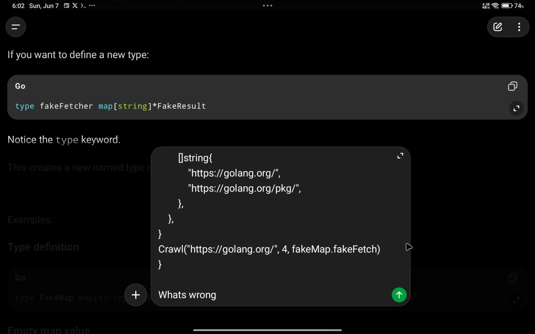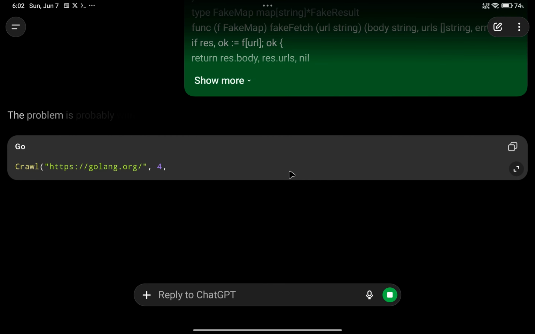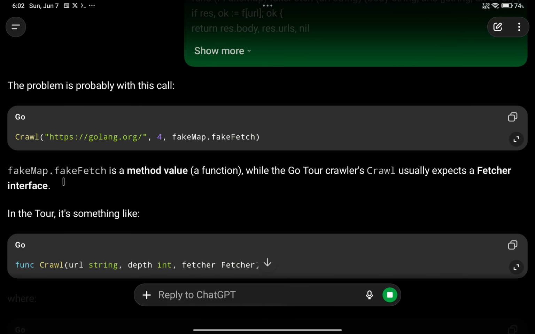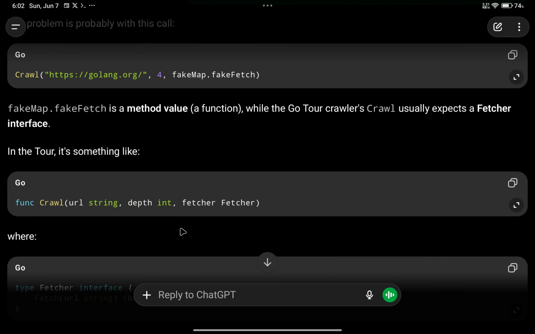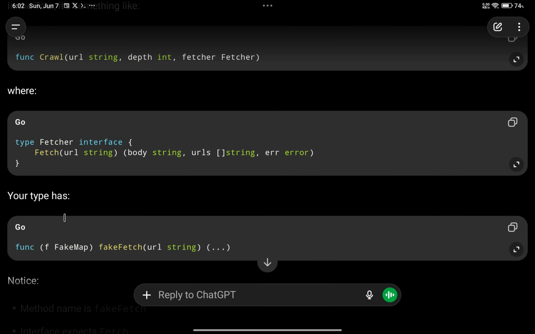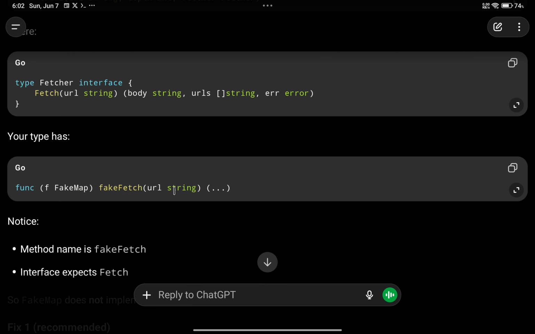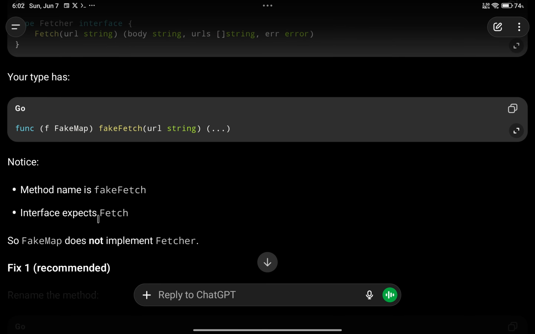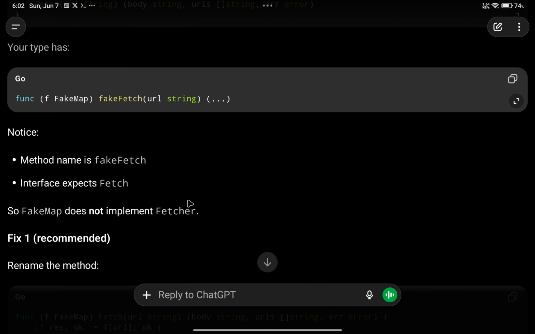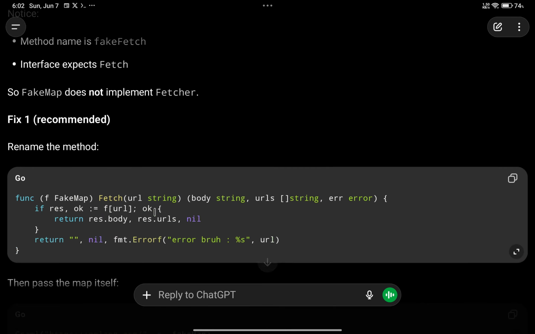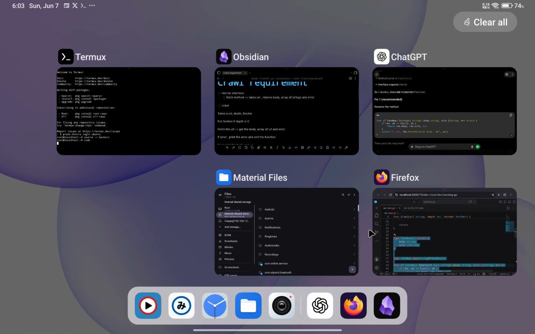What's wrong? The problem is probably with this call. Fake map, fake fetch is a method value, a function, while Go usually expects a fetcher interface. Type fetcher, your type has fake fetch. Notice the method name is fake fetch. The interface expects fetch. So fake map does not implement fetcher. Rename it. Okay, all we need to do is just rename it.